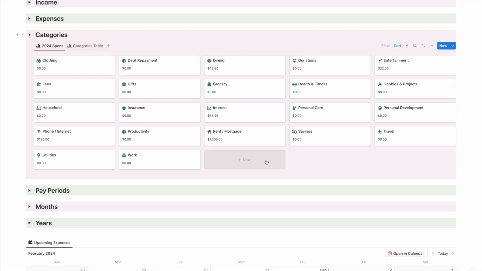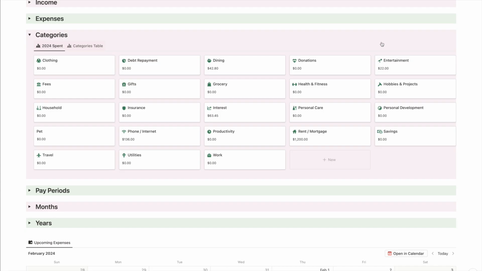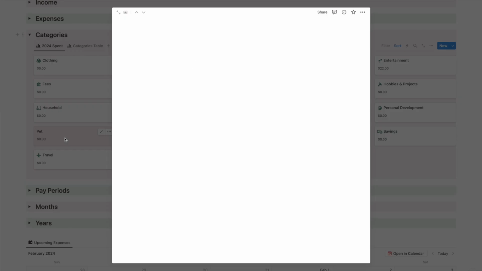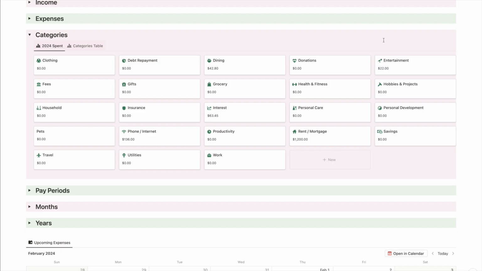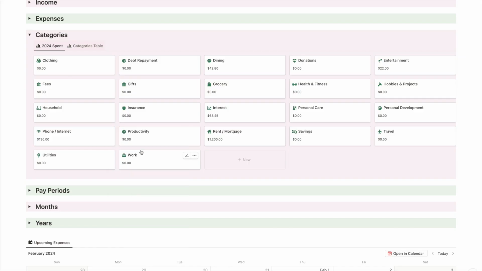To add a new category, click this area labeled New with the plus icon, and an entry panel will appear. Enter the category name and an icon if you prefer that. Click anywhere outside the entry window to return to your page. To update a category, click on any of the cards and make your updates. To delete a category, access the menu from the upper right-hand corner and select Delete.